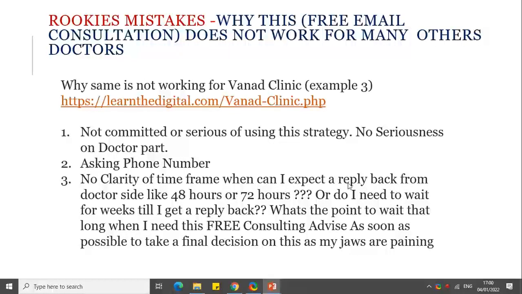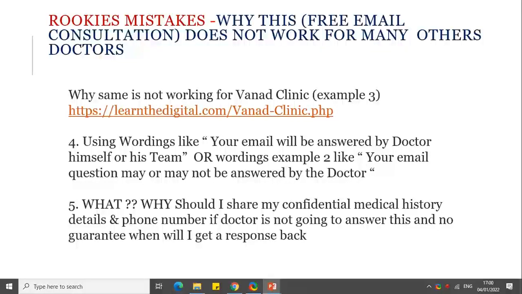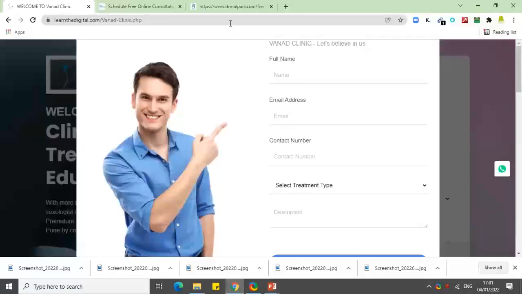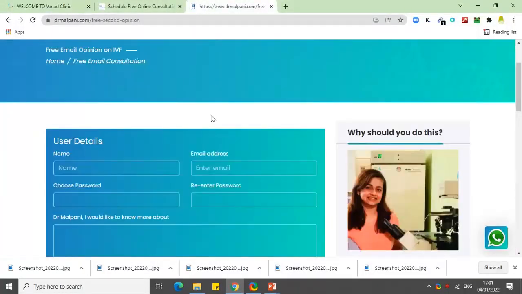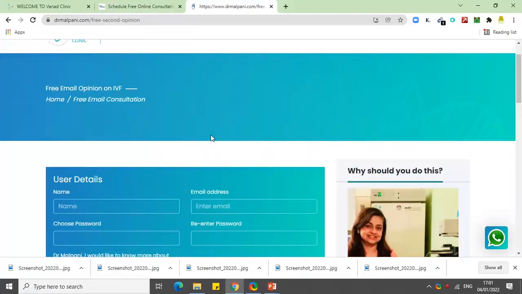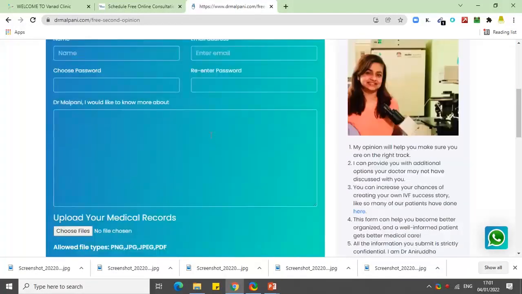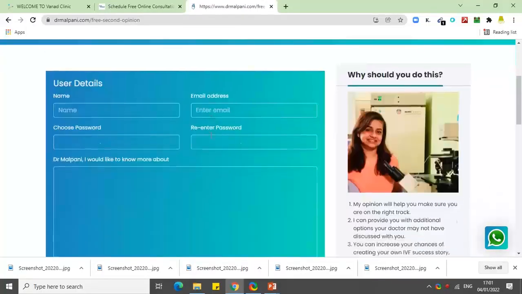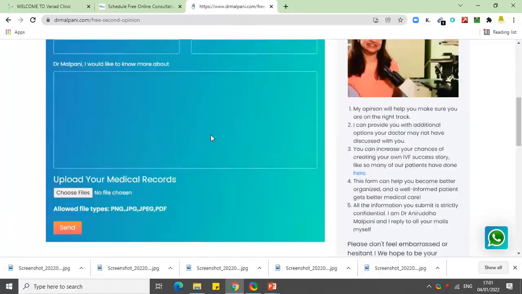a reply back. The other thing is, I found another website about 1 year back which was using this kind of tactic, and this email consultation was not working for them, because while writing this form, they used the words, your email will be answered by the doctor or his team, right? If you observe the email consultation here of Dr. Malpani, he himself spends about 4 hours every day to reply to all these emails. Naturally, if out of 9 or 10 working hours you are spending 4 hours every day just to reply to these free email consultations, chances are very high that you will end up getting a lot more potential patients in the next 3 to 7 days who are interested in you, if you are able to convince them, right?